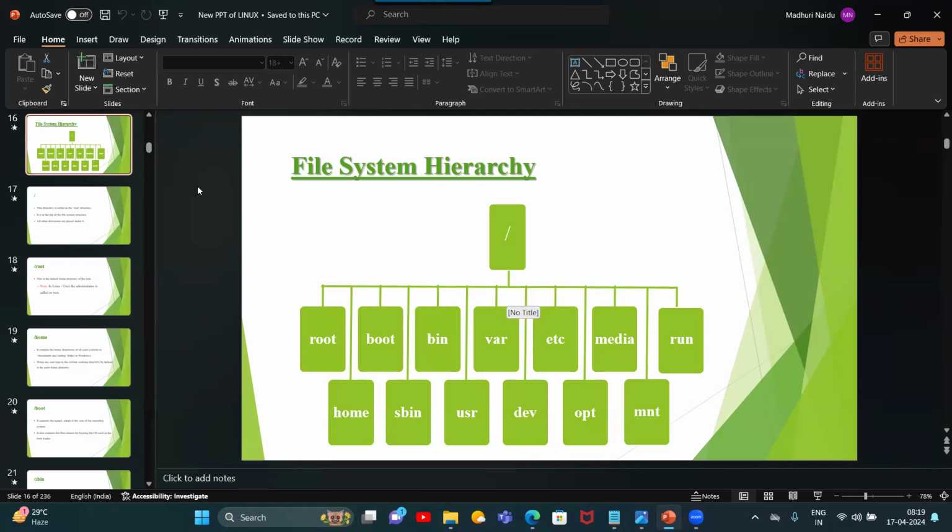So /dev contains devices information. media contains external devices information. opt is for optional applications, applications which we install manually. mnt contains partitions and their mounted directories information. run contains external devices information; in RHEL version 7 and up, run contains removable devices information, while up to version 6 media did. These are the default directories we have.